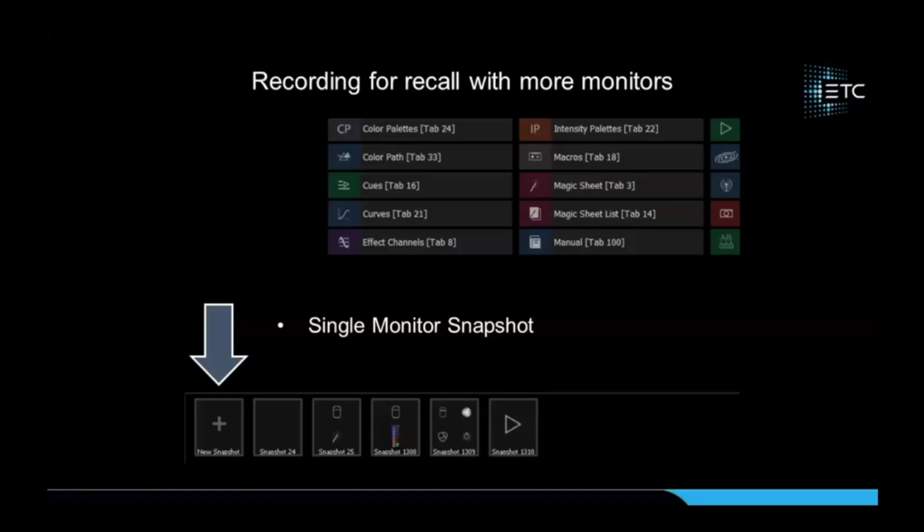So yes, the ribbon that's at the bottom there is going to create and show you single monitor snapshots. And exactly as Rob said, the intent of that is for you to be able to take just the monitor you're on, quickly create a snapshot of it, and be able to recall that on any other monitor in any other place. So that ribbon is useful for that.